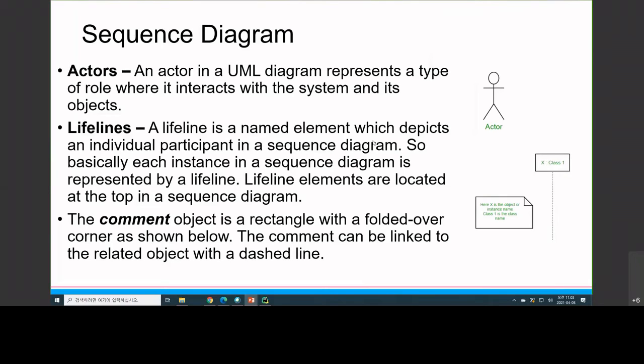Lifeline. It is a named element that depicts the individual participant in the sequence diagram. So when we have this lifeline element, so this is lifeline. Okay. So this lifeline means whether this exists in the sequence diagram or not. Comment is just a comment to say what is the meaning of this lifeline. Okay.